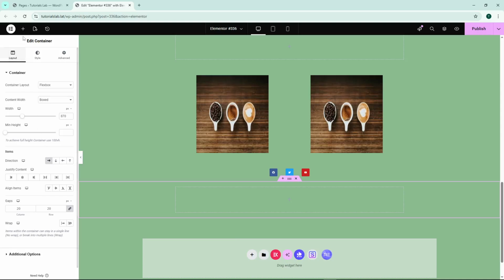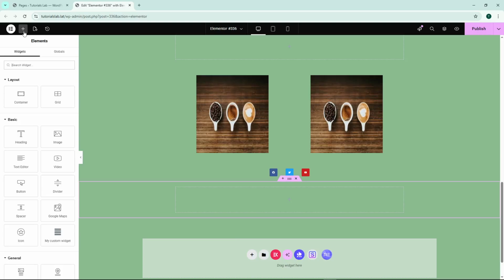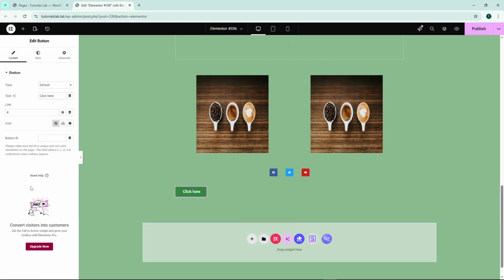Now it's time to add your first button. Click the plus button at the upper left of the page, which opens the widget panel. From the left panel, select the button widget. You can either click it to add it automatically or drag it directly into your container. This button will be your first call to action element.